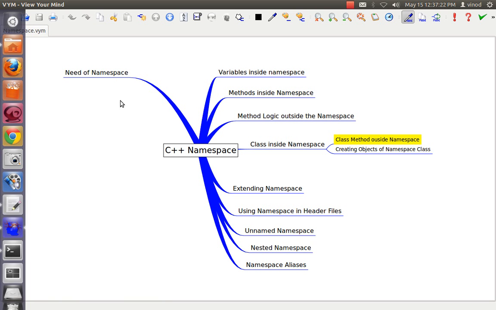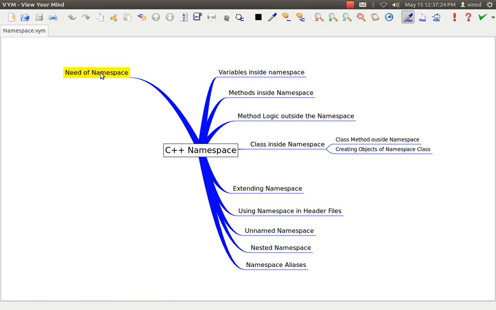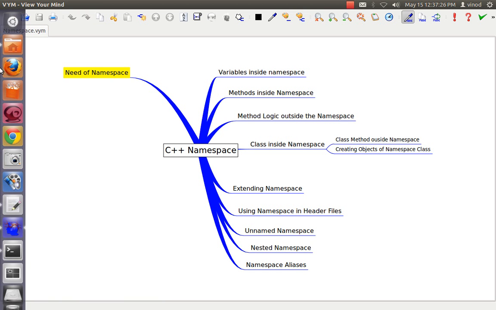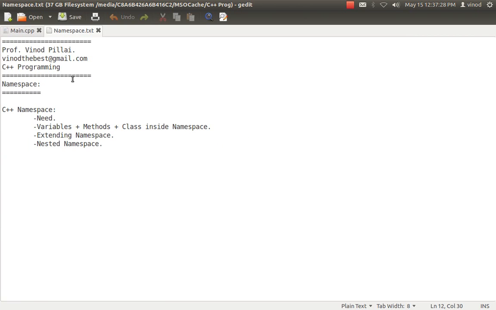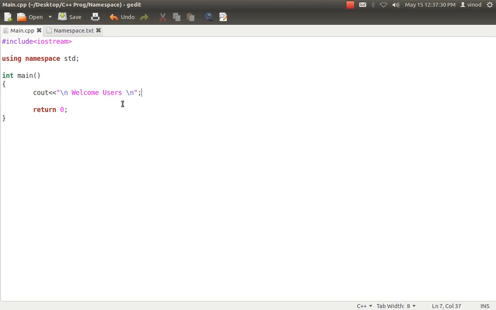Let's first understand what exactly a namespace is and what the need of namespace is. Let's go into simple programming. I've created a simple C++ program without any namespace concepts. I've simply added my header file and using namespace std. I'll explain why I have written it. Integer main, simple hello world, that is, welcome users, and return 0. Let's try whether it's running or not.